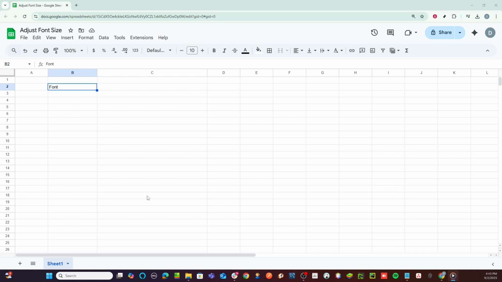Now, choose the cell where you want to change the font size. You do this by clicking directly on the cell. This can be a single cell, a group of selected cells, or even an entire row or column, depending on your needs. If you want to apply the change to multiple cells, click and drag over the cells you'd like to select, or hold down the Control or Command key on your keyboard and click each cell if they're not adjacent. Once you've selected your cell or cells, it's time to move on to highlighting.